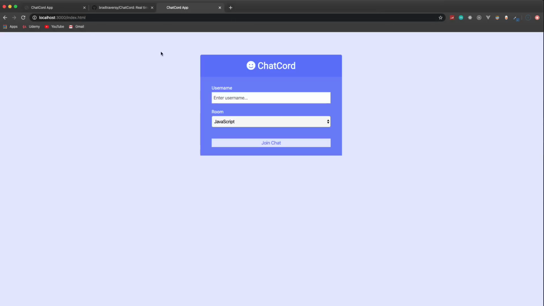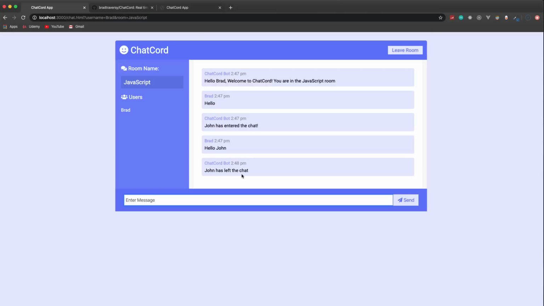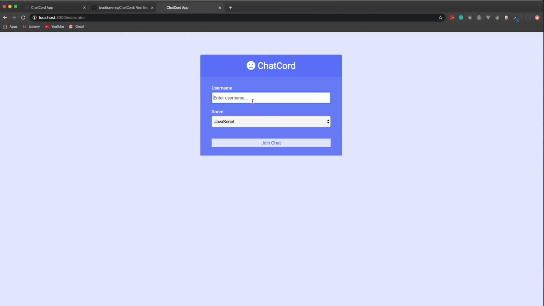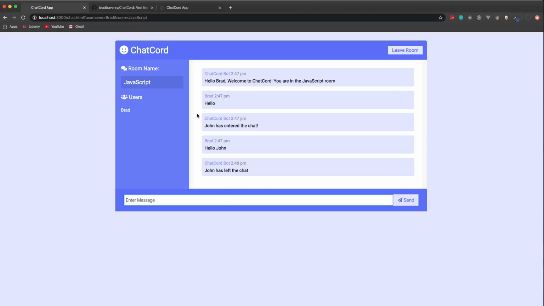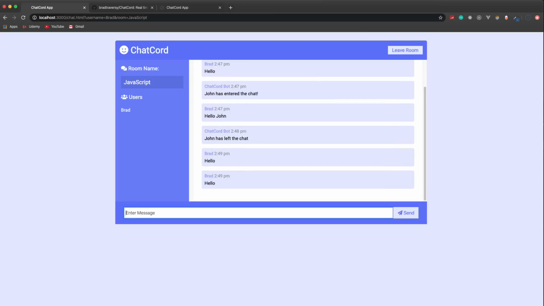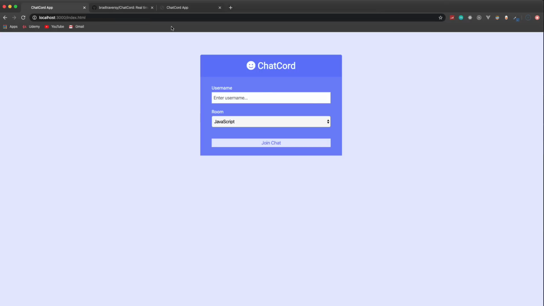If we leave the room here and go back to this tab, you'll see John has left the chat. And if I join a different room, like Python, and type something in here, that's not going to show up over here because this is the JavaScript room. So this is the app that we'll be building, and we have scroll functionality. If I put something else in here, you'll see we have the scroll bar and it auto scrolls down. As soon as I type something in, it brings me right down as well. All right, so that's what we'll be building.